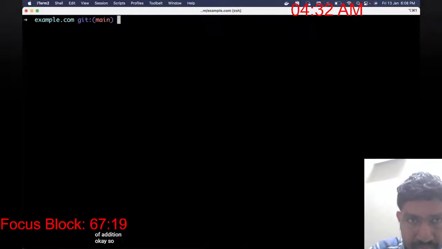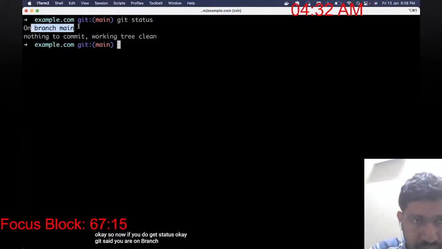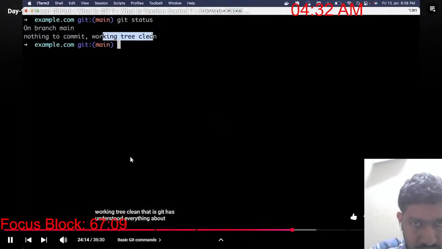Okay, so now if you do git status, Git says you are on branch main. I'll tell you what a branch is. Nothing to commit, working tree clean. That is, Git has understood everything about the changes that you have done.